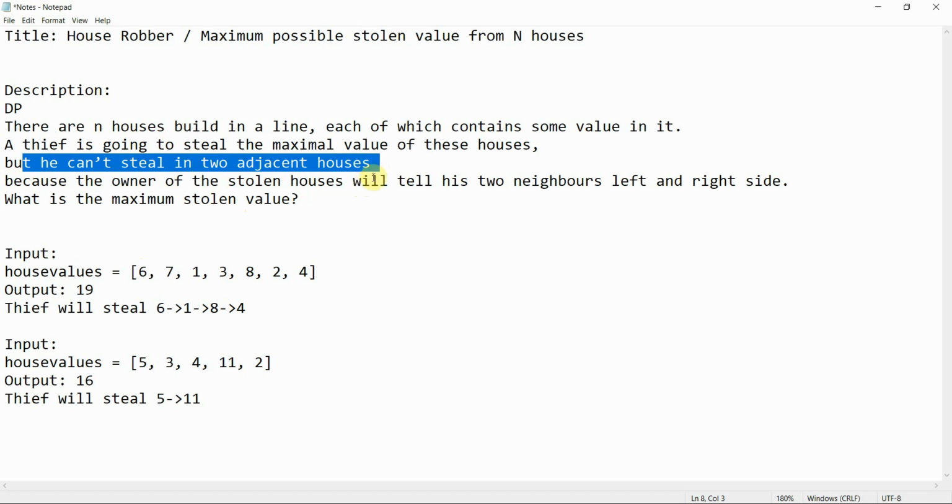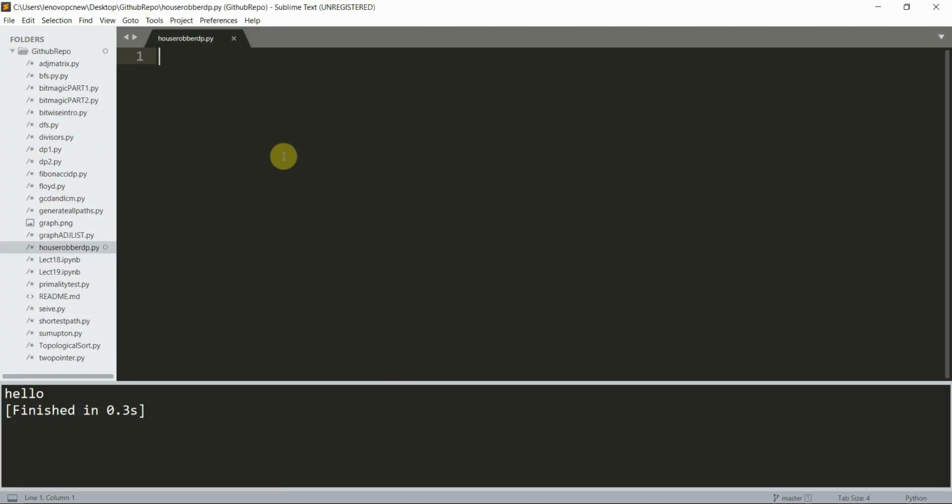We will solve this problem using dynamic programming, and I have my file here. Let's start with the program. First, just for test case simplicity, I'll type here print house robber, and I can save this file and run it using the build function, and here you can see the output of this print house robber.